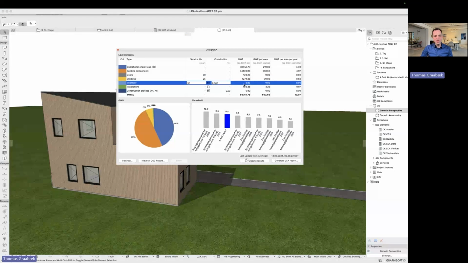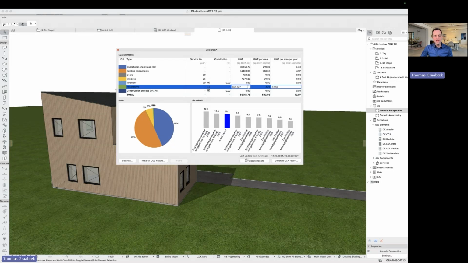Then I have the CO2 from inventory. And in Denmark, you don't have to include inventory, so that's a 0. Then I have the CO2 from installations, so from all the piping and the ventilation shafts. And normally, when I'm sketching, I would put 10% on top of the CO2 for installations. But in Denmark, we're allowed to have a set square meter value for installations. So I just enter it manually. So you can enter per square meter per year, or you can enter the total amount of CO2.